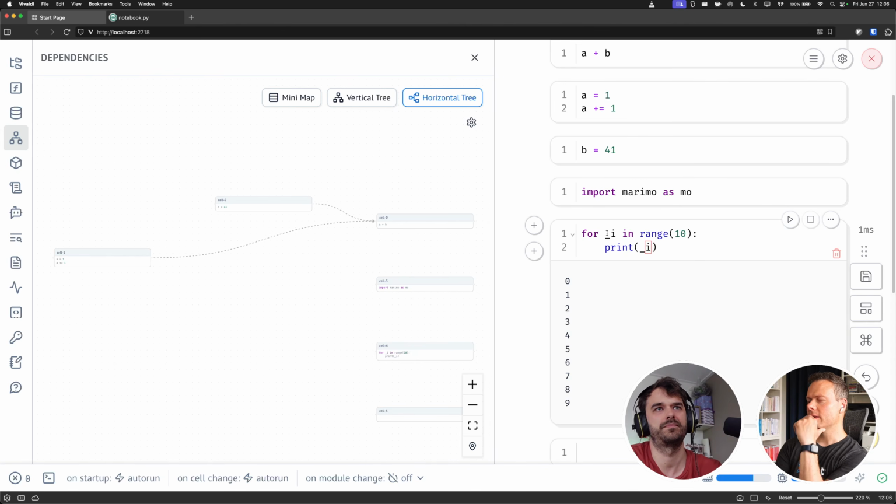Yeah. Hey, and so these are all code cells. Can we also have other kinds of cells in Marimo? Totally. So let's make a new cell.